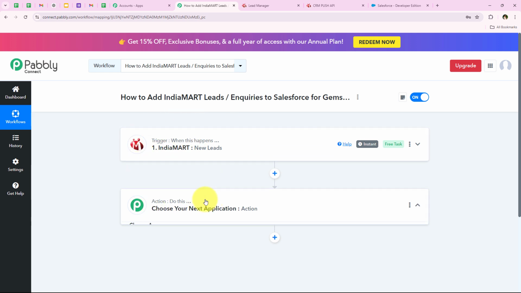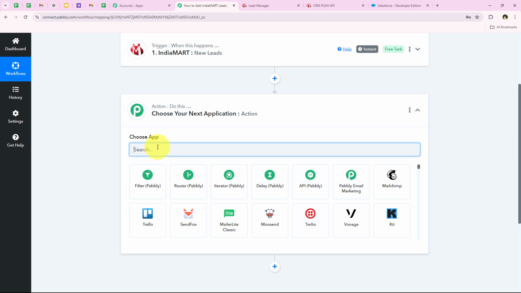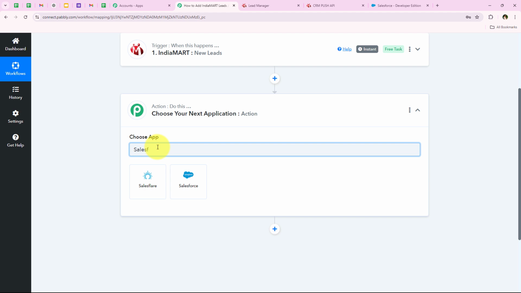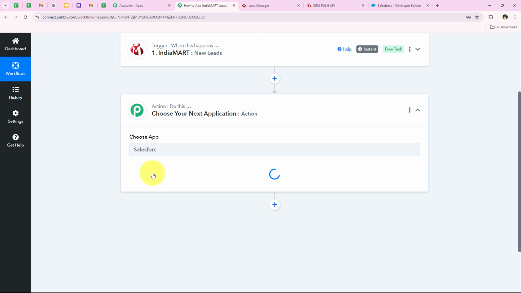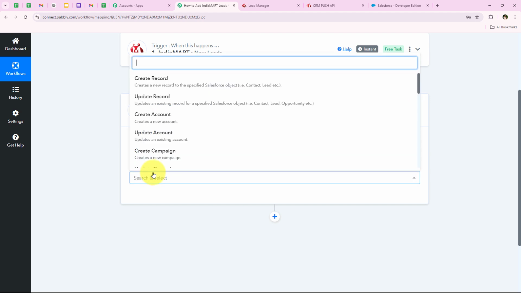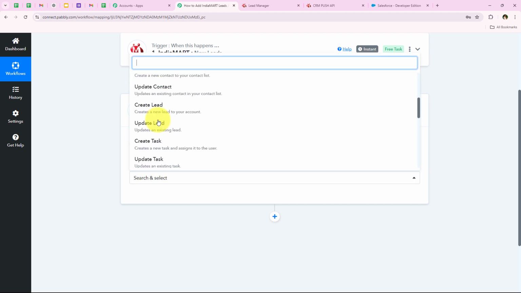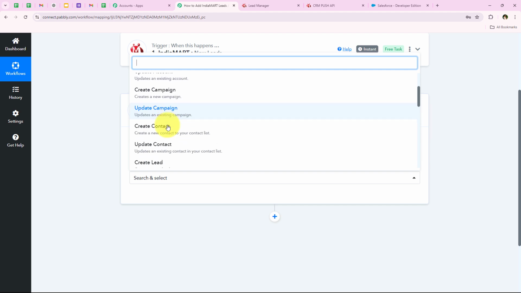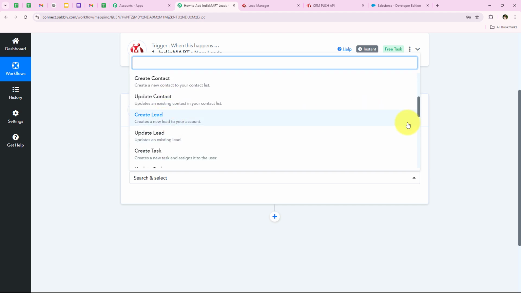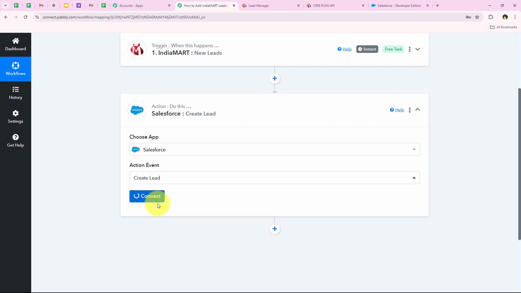And after completing this trigger step, we're going to move on towards our action step. And now for my action application, we're going to select Salesforce because I want to add the IndiaMART lead details into my Salesforce account, right? So I'm going to look for Salesforce, and then we're going to select it. And then for the action event, we're going to select create lead. So I'm going to look for create lead right over here, and as you can see the same, so we're going to select it and click on connect.